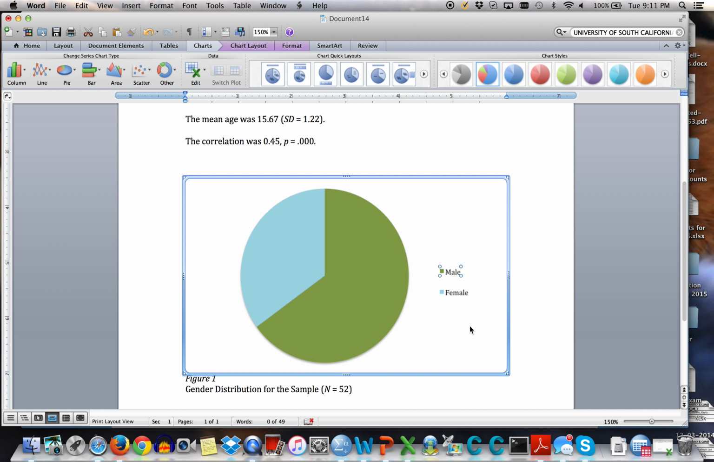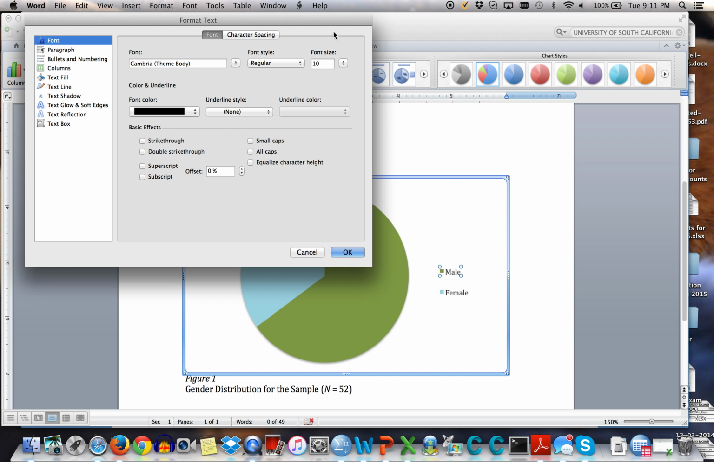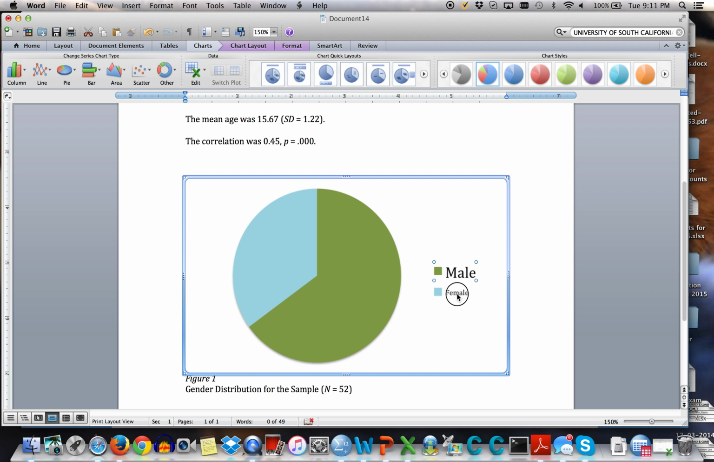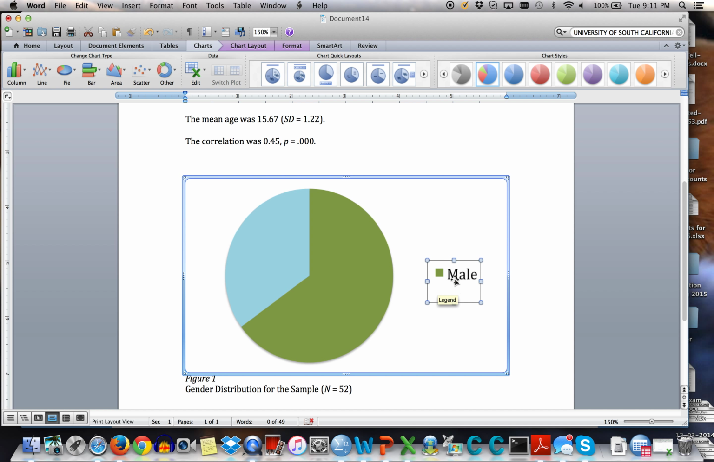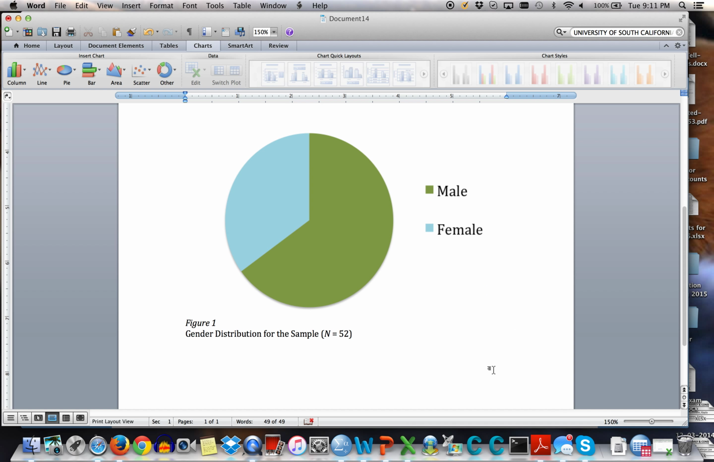Format text, perhaps. Yes. So let's say I want that to be size 20. And then I would do the same for this one. And I can do that. Female has disappeared because I made the text so big, but it will come back. So now there's our figure.